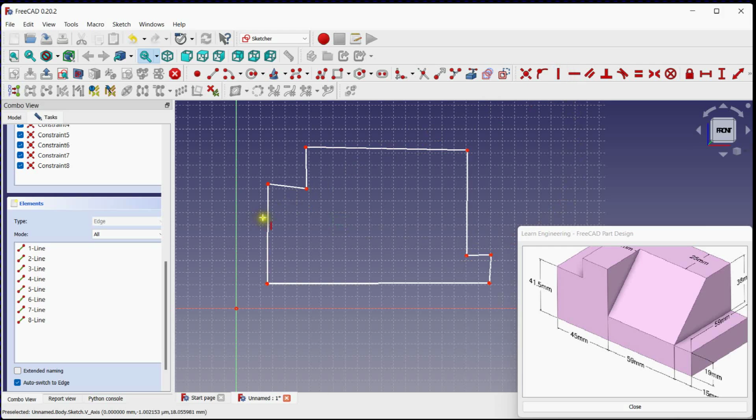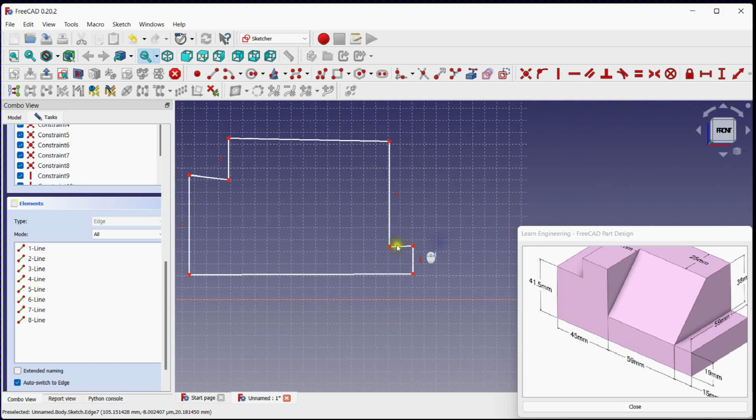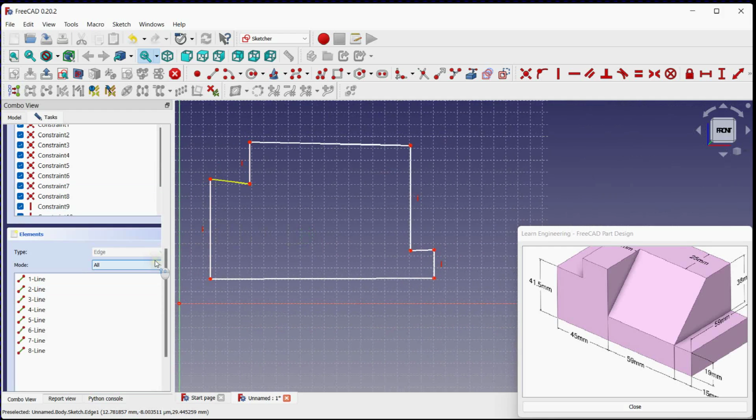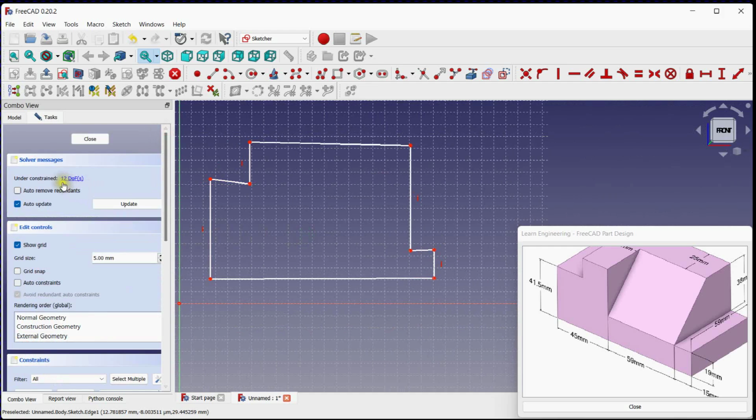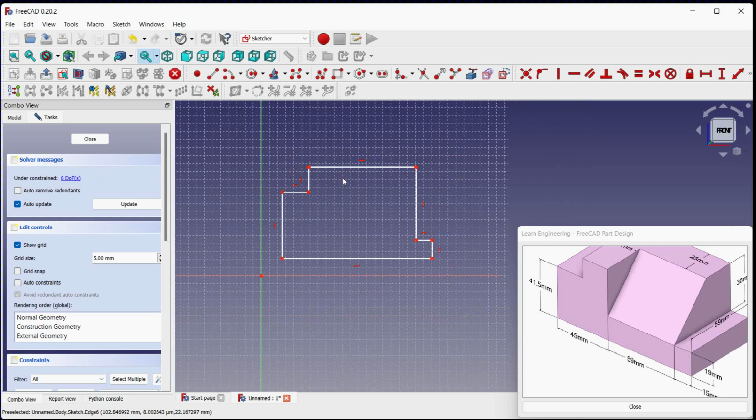Provide vertical constraints. You can see reduced degrees of freedom. Provide horizontal constraints. Provide length.